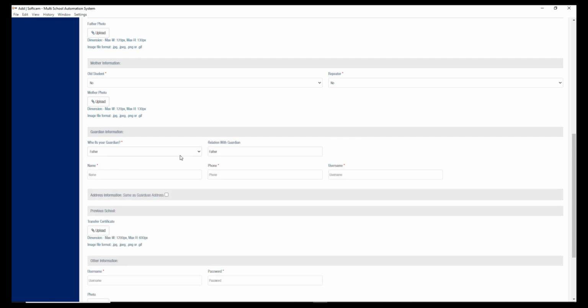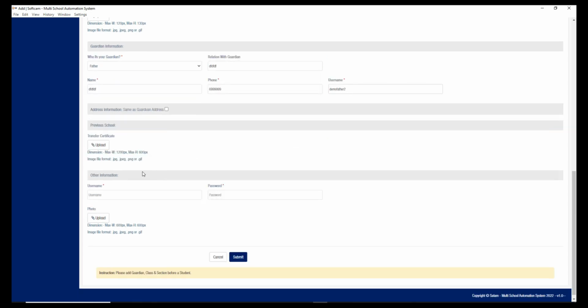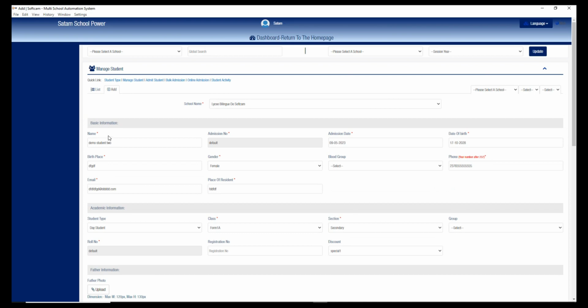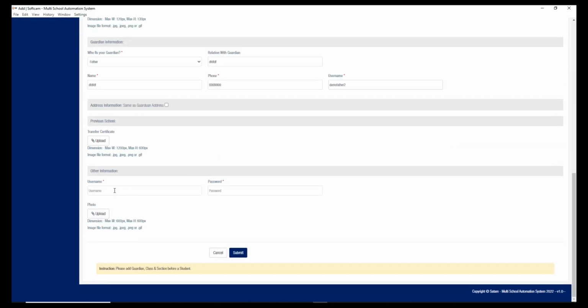Or it says father, you put a father's name here, Mr. Thomas. The phone number 6. This is the username, demo father 2. All of these ones you can ignore. But now for the students, we need the student's username. So you can put here demo student 2. Is this student 2? I just put demo student 3. We put the same thing as username.